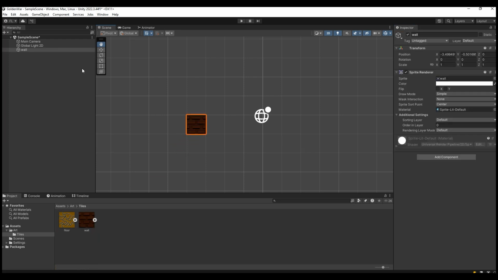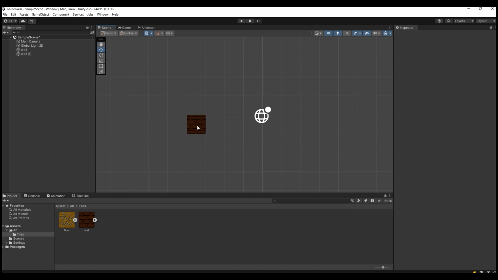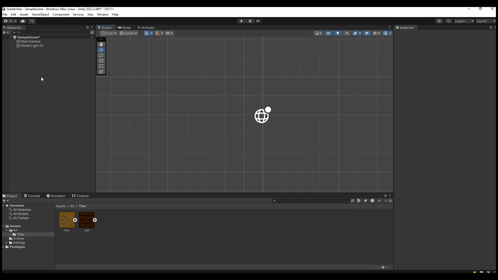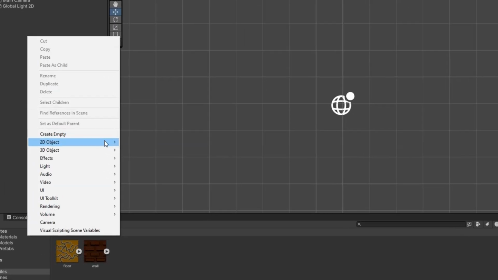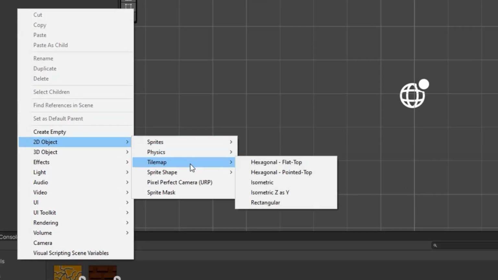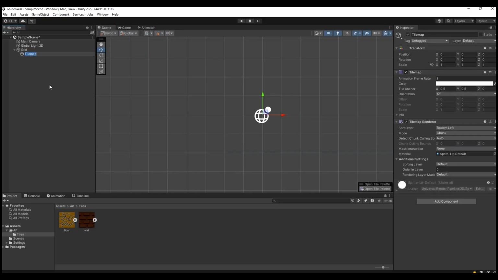Some people might say, okay, I want to use this and this, you know. But this is not a good approach because not only is it hard, but there is also a better way called Tilemap. You go to 2D Object, Tilemap, and then Rectangular. And for example, for the background, for the BG, for the wall, I say this.